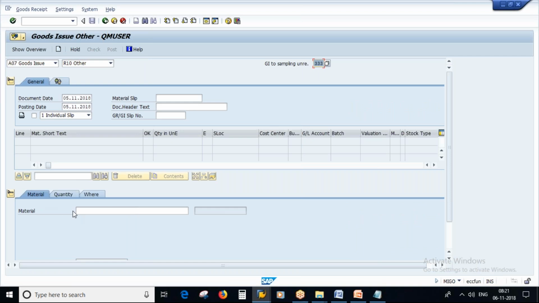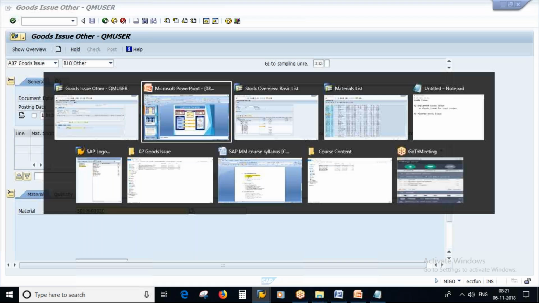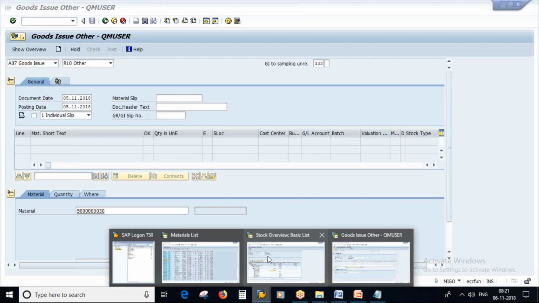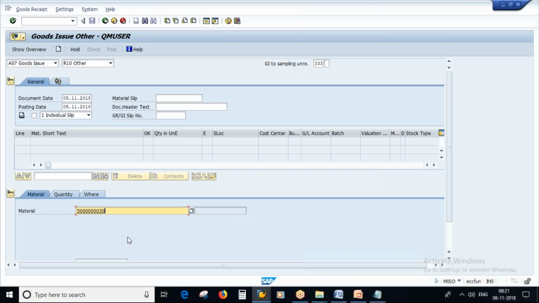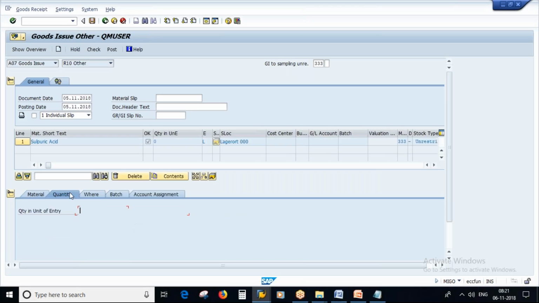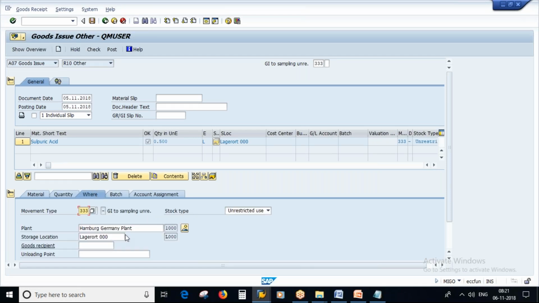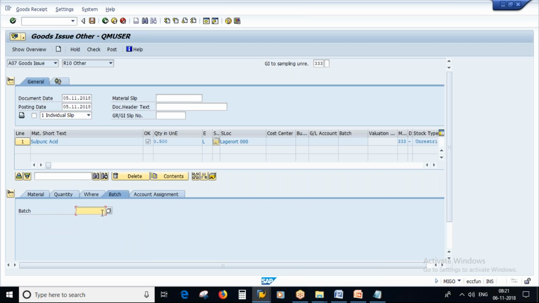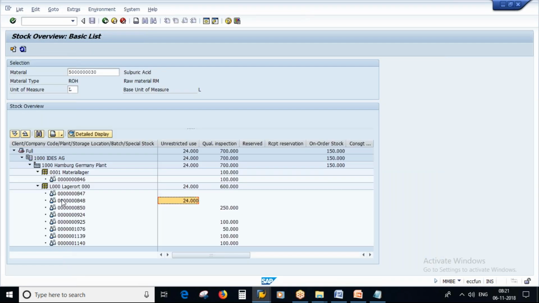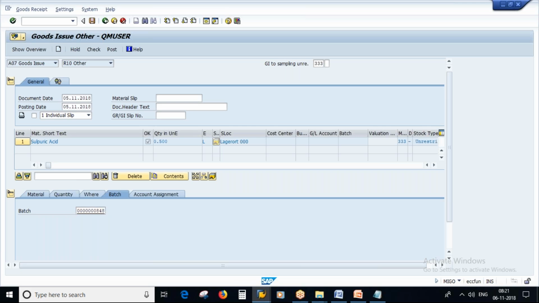Now enter the material which you are going to take. This is the material I am going to take. Enter the material quantity. Let's say I want to take 0.5 liter for my quality inspection, where this is the plant and this is the storage location. Now enter the batch number. The batch number is this one, 848. Copy. Okay, enter the batch number.